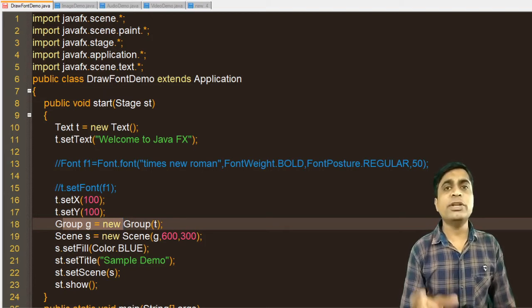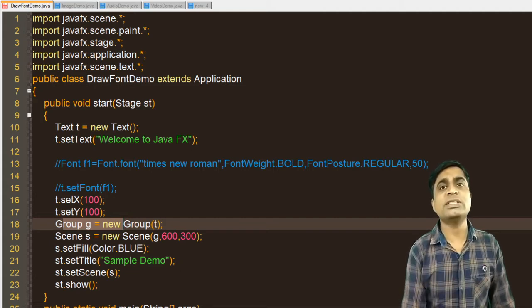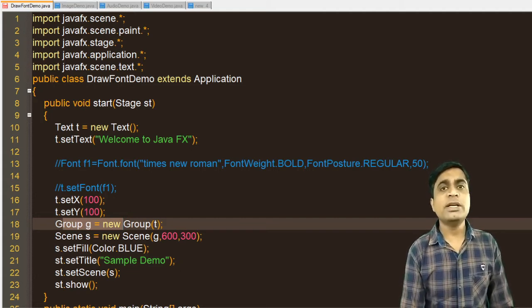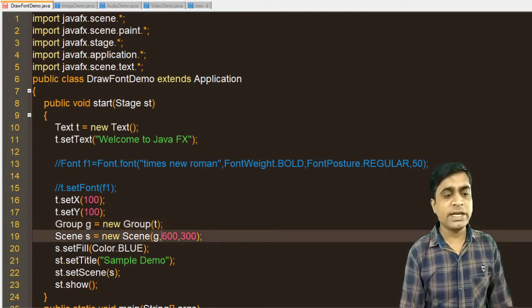As I told you, in a group, if you want to pass any coordinates, you can easily group it. In a layout, you are not able to pass the coordinates, and according to the coordinates, the object component will not be displayed. That's why we need to use a group, and then I am simply adding a group.